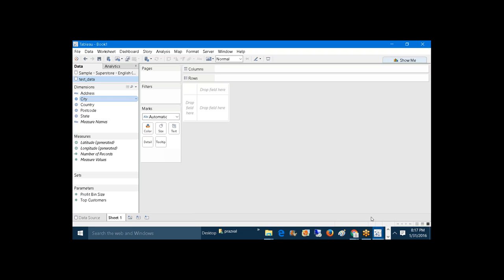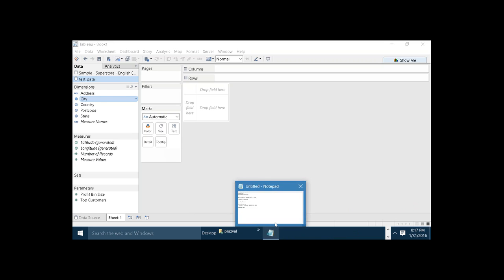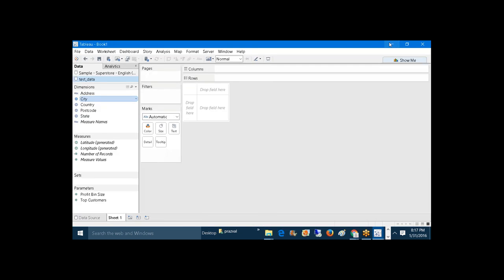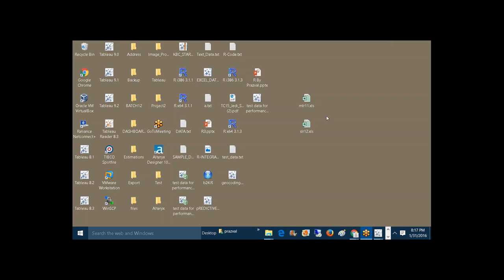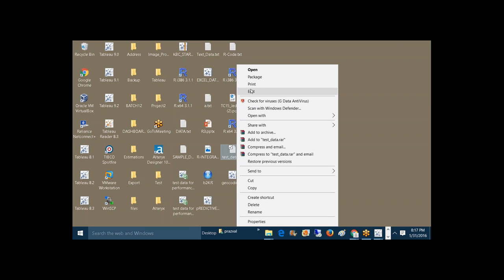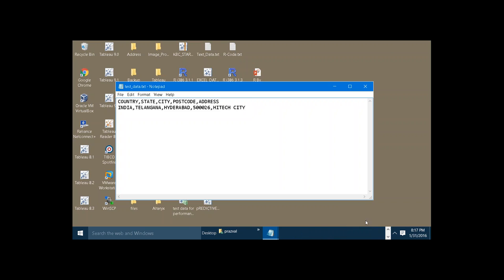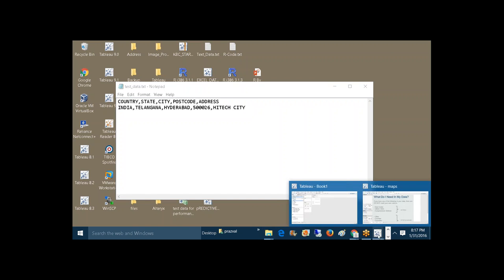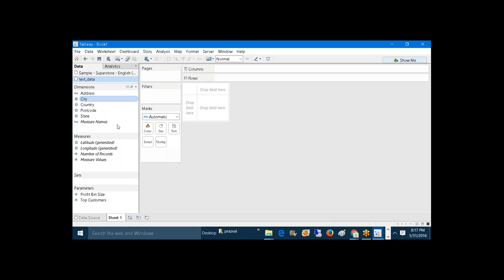Okay. So our test data source contains 5 fields. Whereas if we go to Tableau, along with these 5 fields we are seeing latitude generated and longitude generated. So it means Tableau is automatically generating the latitude and the longitude for these 4 fields.